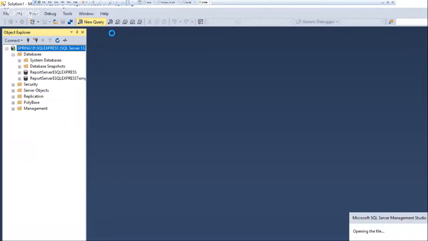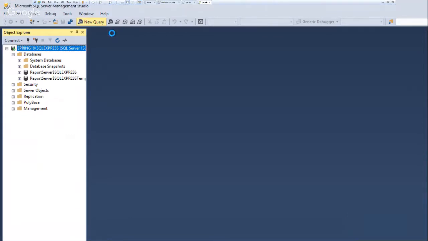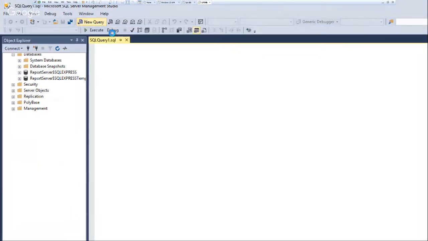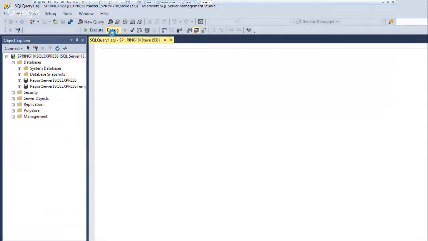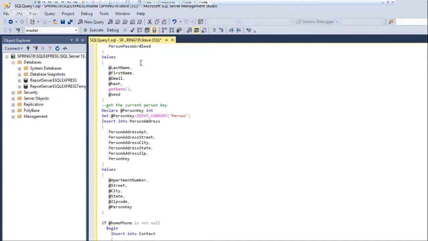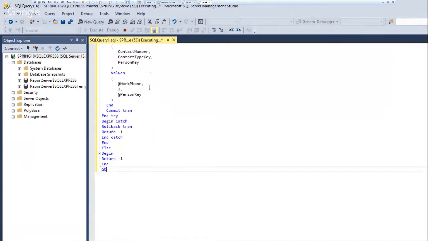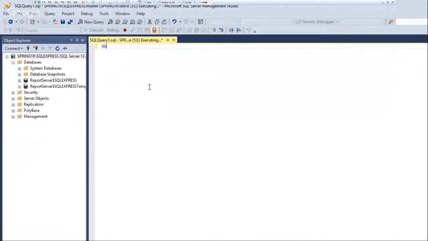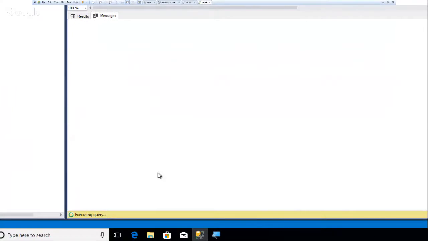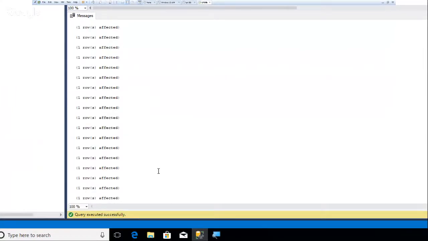So I'm doing a new query, and then I'm going to paste that in there. We did this last time. I know there's a lot of treading water here for some of you. We'll do it. So I'm going to do Control-V. And I'm just going to execute it. You can execute it by doing F5 or clicking this little green triangle. And it shouldn't take too long. You know that it's worked when you get down here and you see all of these. Those are all the inserts.